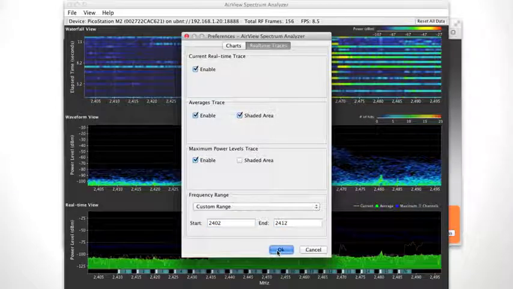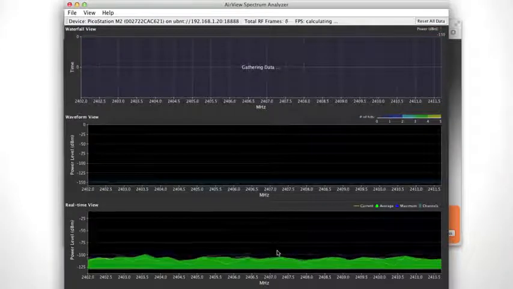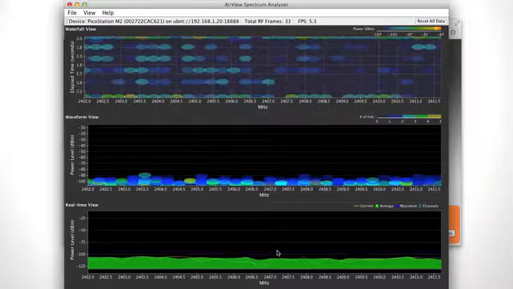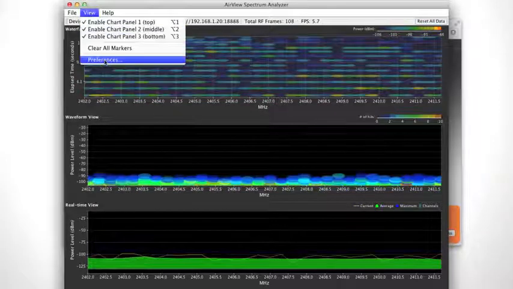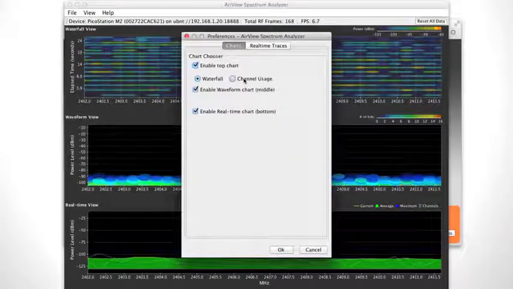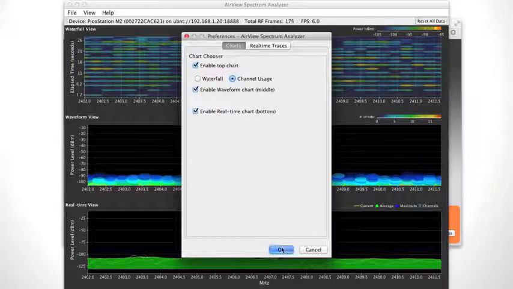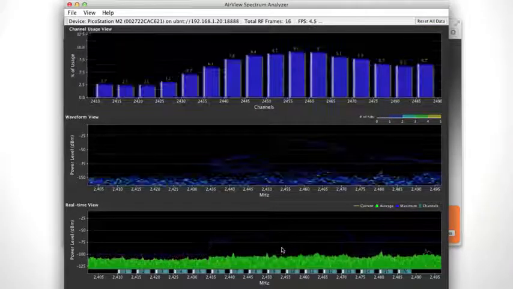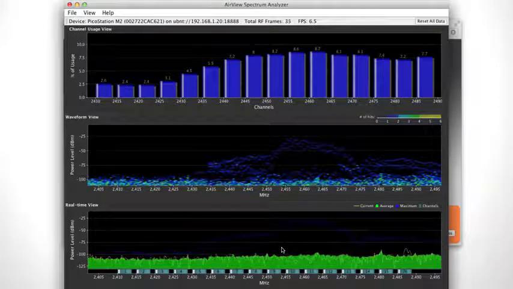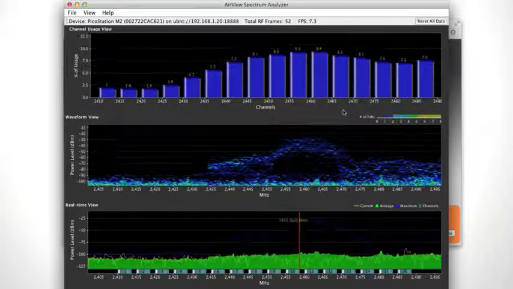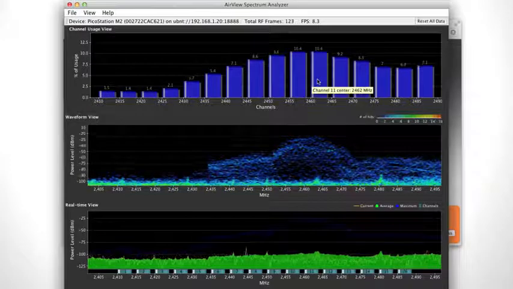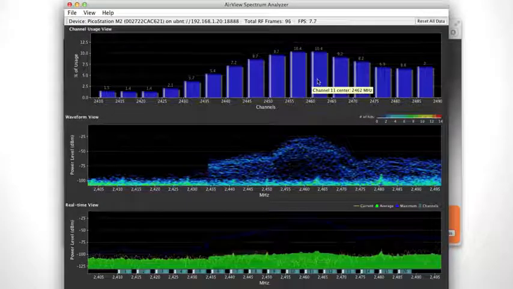Let's examine the frequency range 2402 to 2412 in greater detail. You'll notice that RF frames begin to populate the screen in higher resolution. Finally, by visiting the View menu under Preferences, operators can see a breakdown of channel usage as it relates to energy and percentage. This view expresses each channel proportionally according to the percentage of frames detected across the spectrum. Once again, this view is updated in real time.